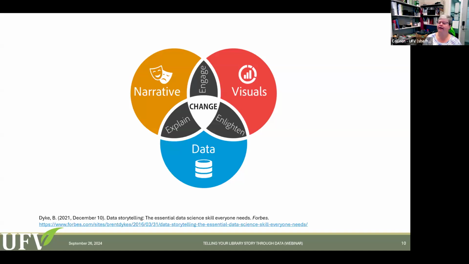Every good data story has three components. It has data, it has visuals or visualizations, and it has a narrative. So these three elements come together and work together to create a compelling data story.